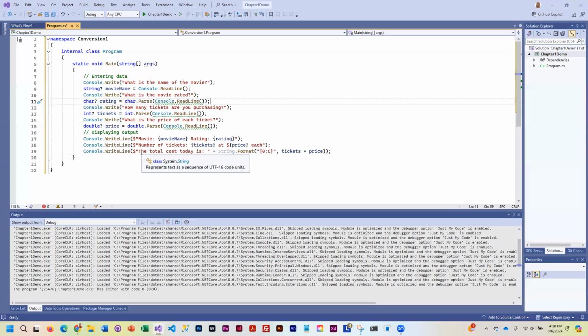This last one, I've got the string interpolation, but I am formatting the number, so I had to concatenate that in. Okay, and then I've got the value that's being printed out. So let's run it.